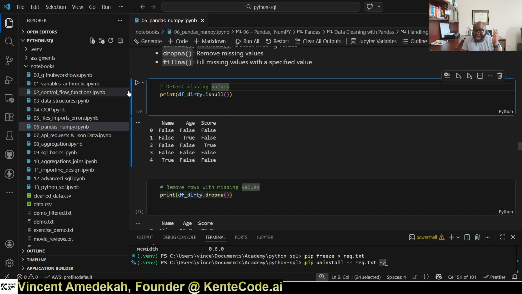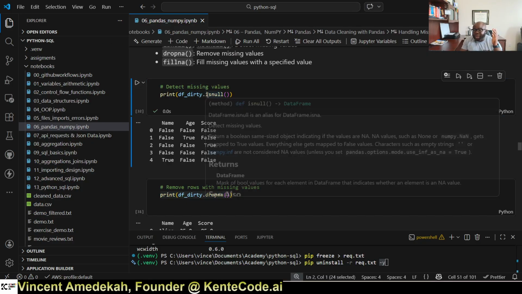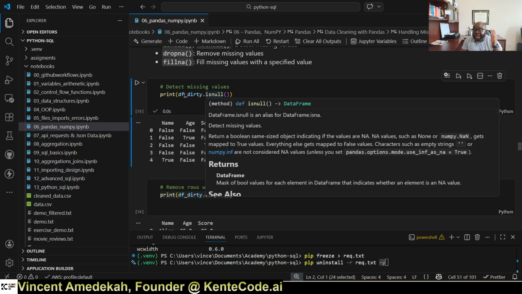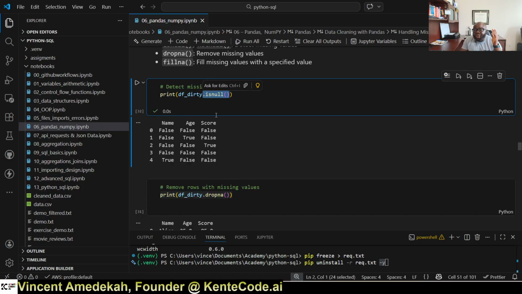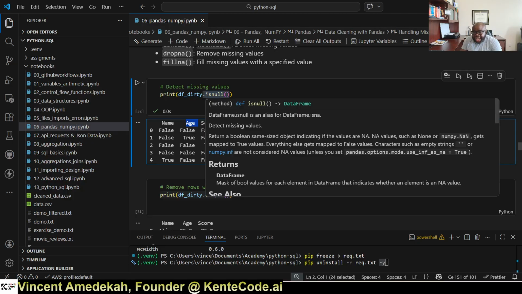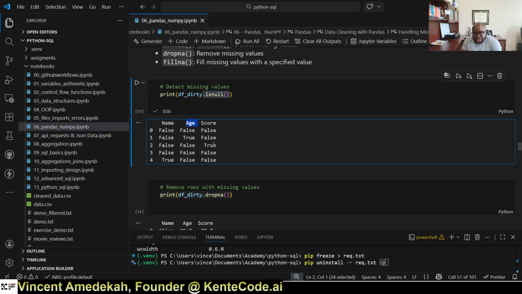So for example, for our dirty data frame, we want to say mp the data frame dot is null. So it will go through the entire data frame columns, name, age, score, and check to see if the value is null. So we create this mask. These things create a mask and you can apply it to things.